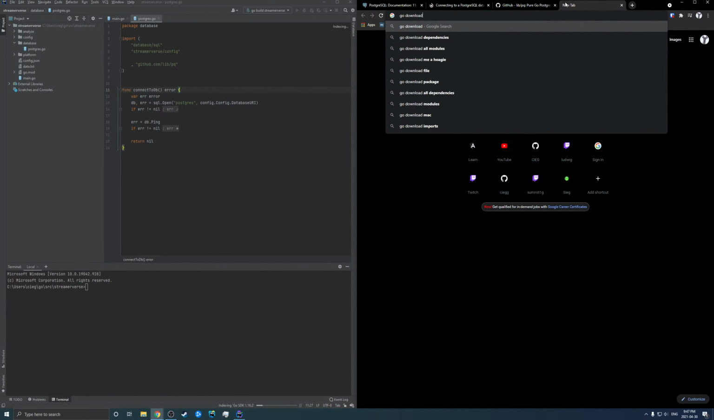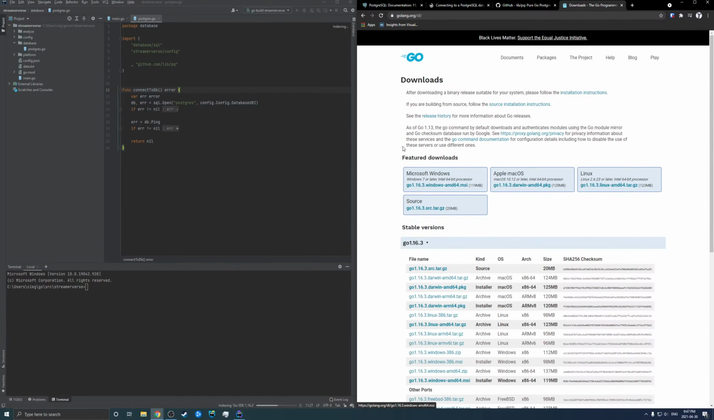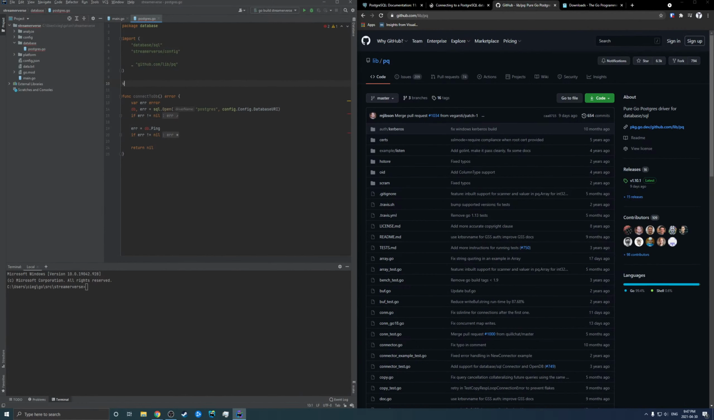Literally, Golang is just messing with me. Let's see if Go got any updates recently while I wait. 1.6.3. Okay, I'm on 1.6.2. Now it wants to work. There we go. Jesus, Golang, you really fucked up this time.